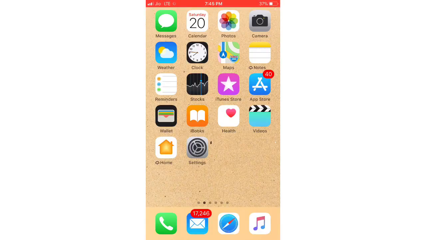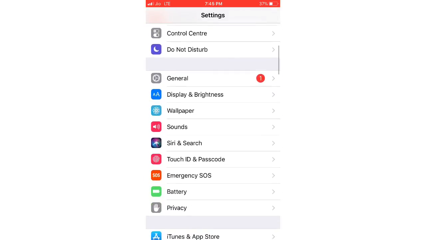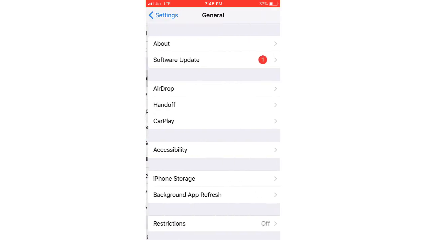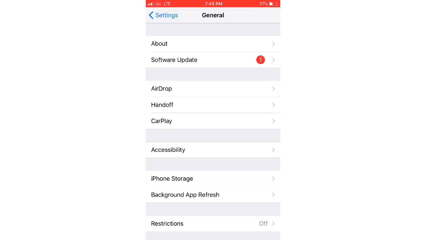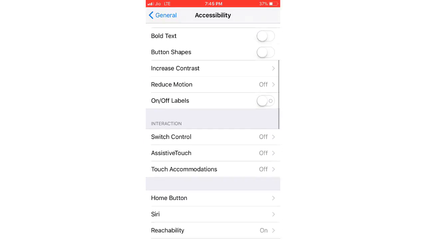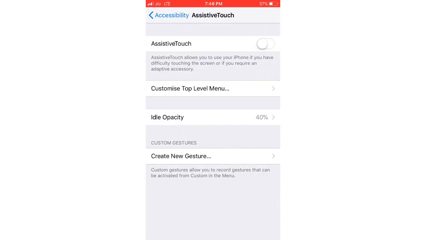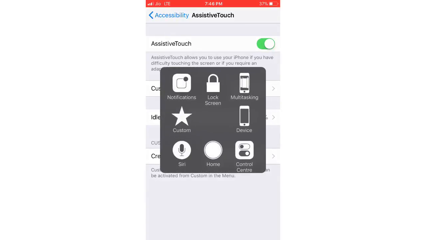Open settings, then slide down and go to General, then click on Accessibility, then slide down and click on Assistive Touch. You can see that Assistive Touch is off over here. Turn it on and you will get this button over here. Yeah, that's all.